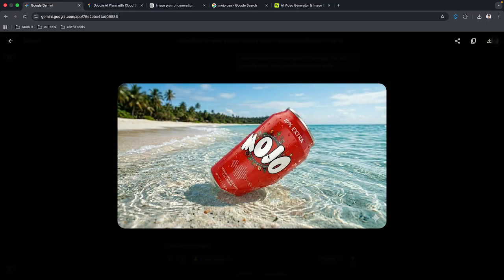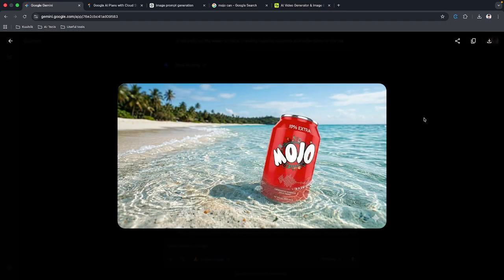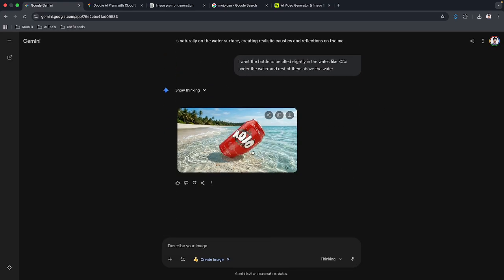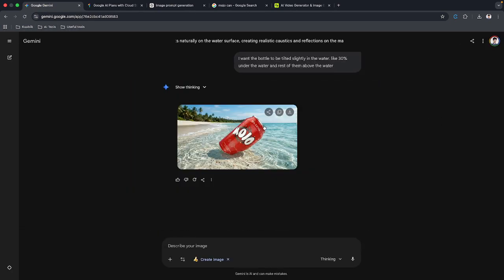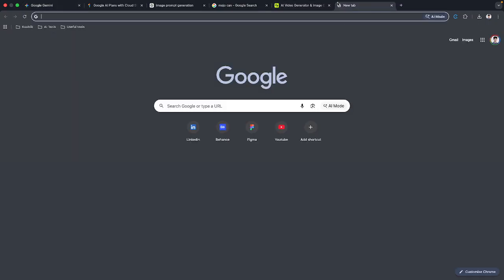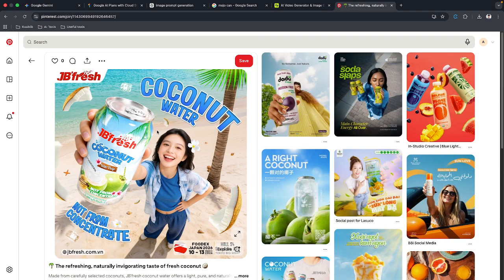Sorry, this is not what I wanted. So this is the best image that it produced, but this one doesn't look good. This one looks good, but okay, let's see if I can collect some reference for this. I could prompt it more, but if I can collect some reference, this looks like a very good reference.